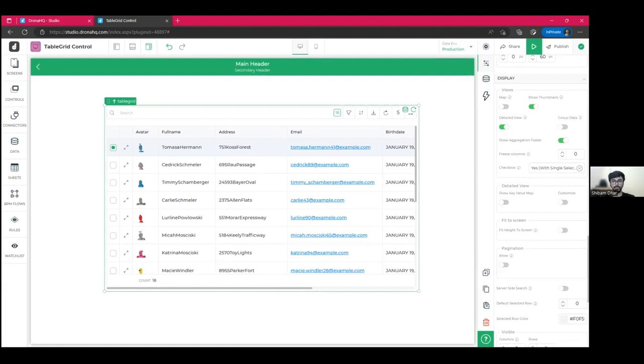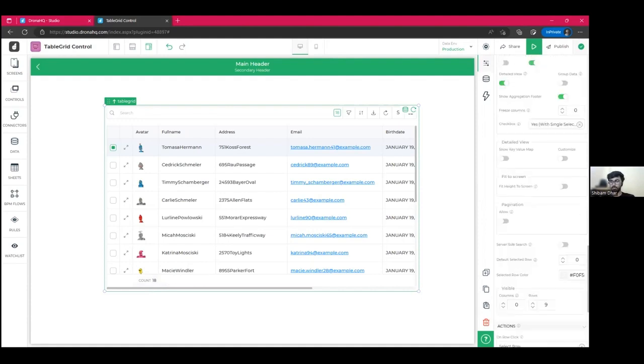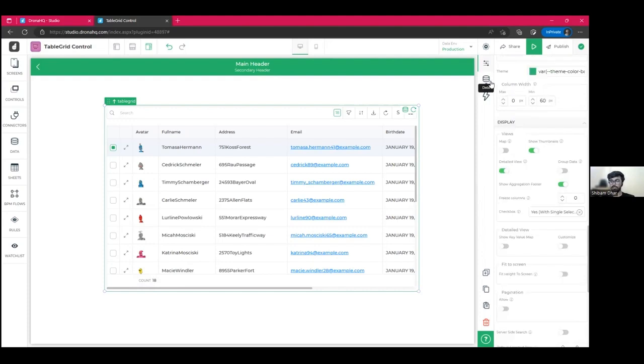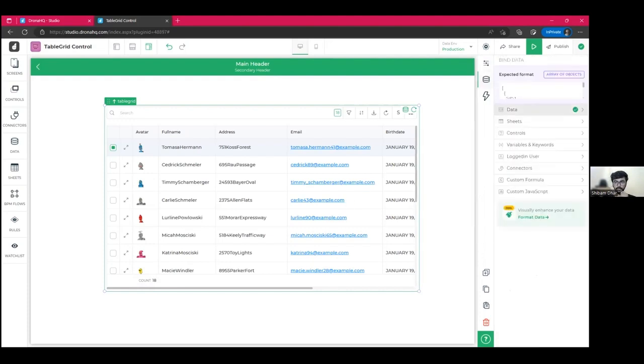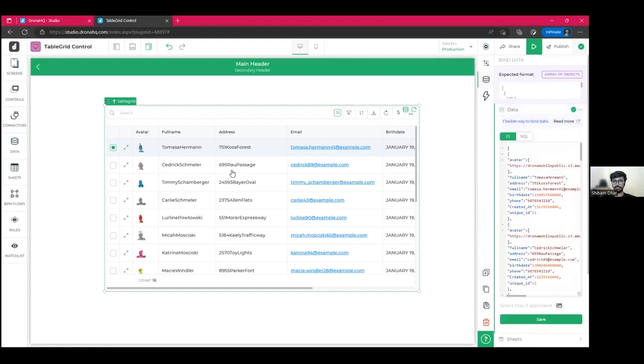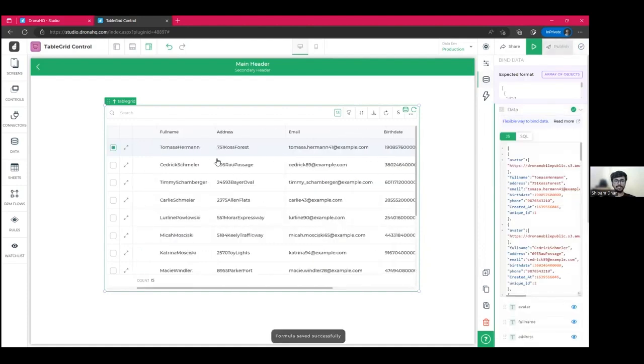And aggregate footer, there is a functionality. As you can see right here, it is showing count 18. So there are functionalities like show me the count where the value is 0, show me the count where the value is not null, or show me the mean value of all the numbers. We have all those features. Now, before we move on, there is one thing I want to add here. Just a second. Let me save the data. This data is just there for reference purposes.